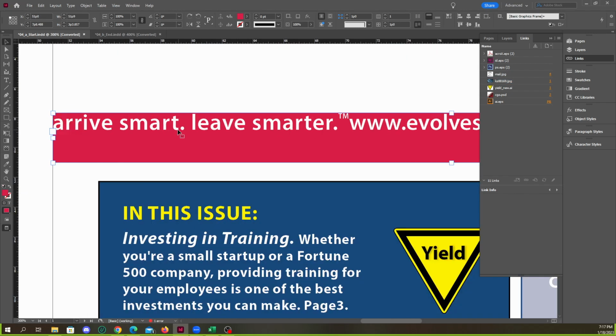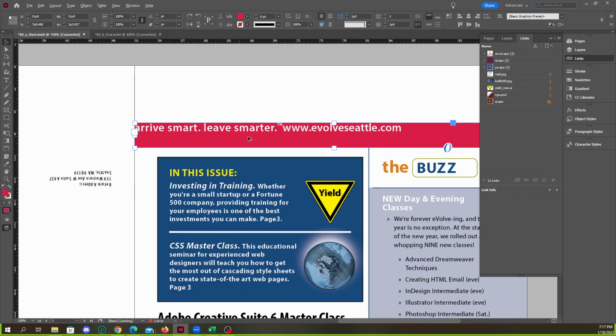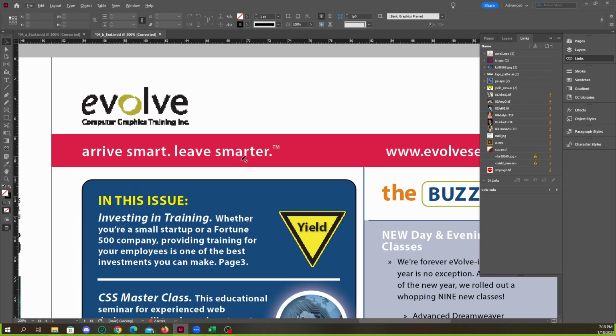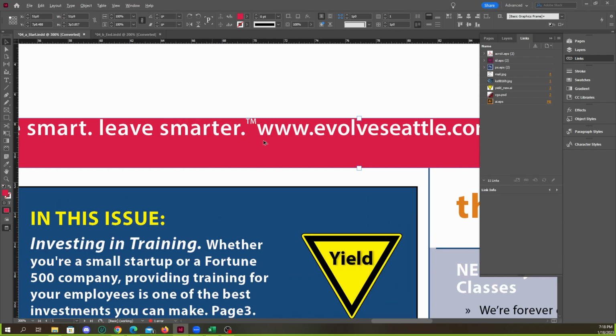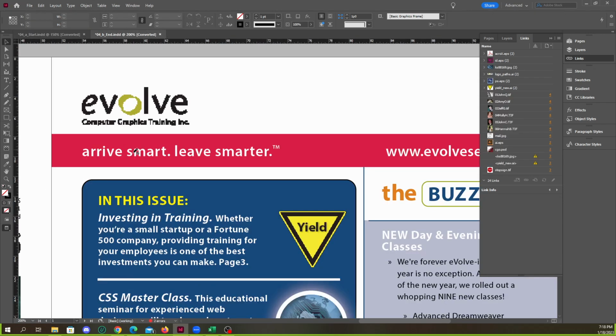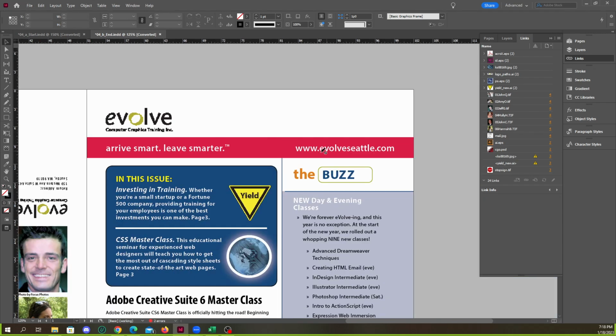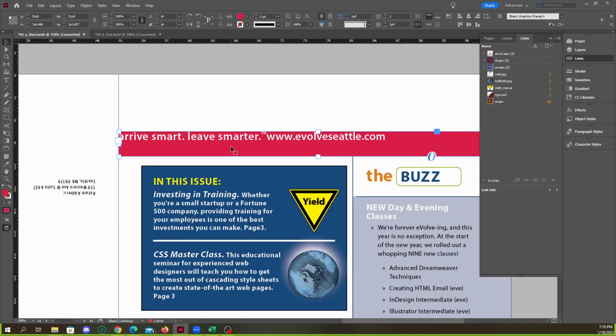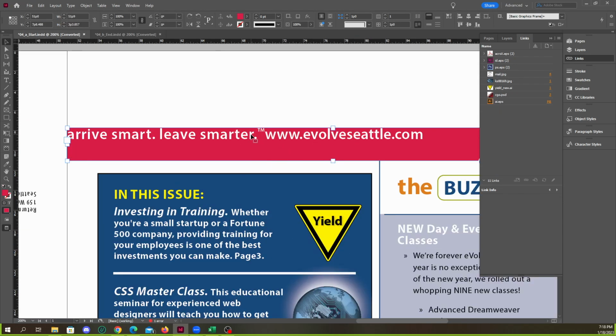So it says arrive smart, leave smarter, and then there's a website. If you look here in the end file, it's nice and centered in the box. It's not at the top. Also, the text here has a little bit of space here, and then this one is aligned to the right side. But let's look at that first.